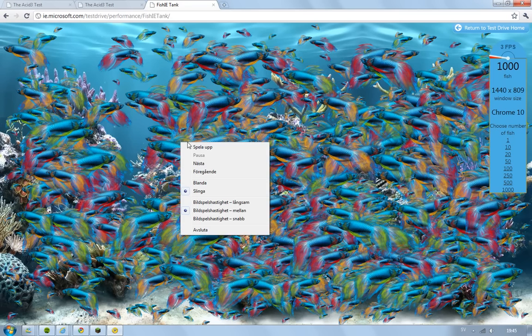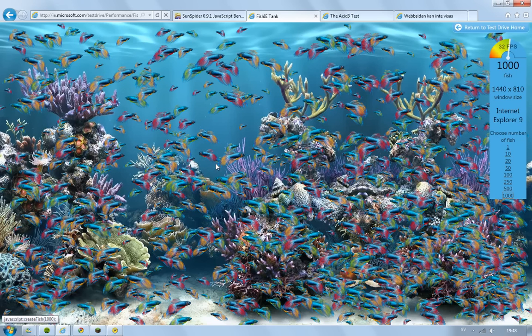Okay, so let's go to the next picture. So this is the same test, 1000 fishes inside of Internet Explorer 9. And the funny thing is that I got 32 FPS with 1000 fishes. I mean, how could it be that much better inside of Internet Explorer 9?